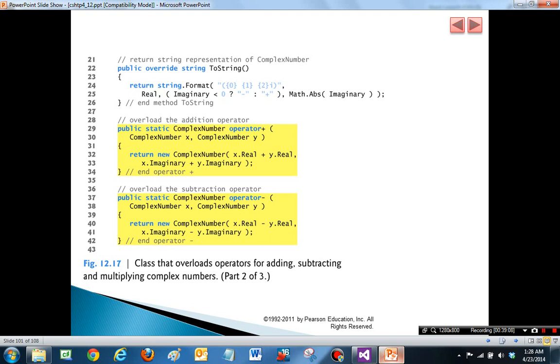And the syntax in C++ is like this. So public static ComplexNumber operator plus. Static shows that it's a class level construct, and it takes two complex number objects and returns a complex number object whose real part is the sum of the real parts of the two complex numbers being added, and its imaginary part is likewise.